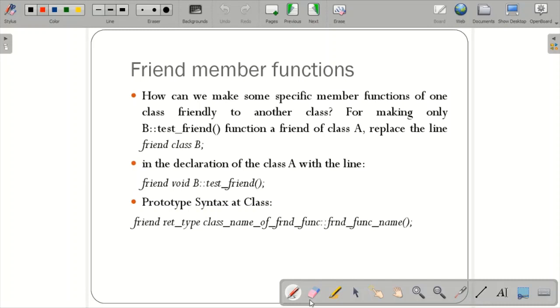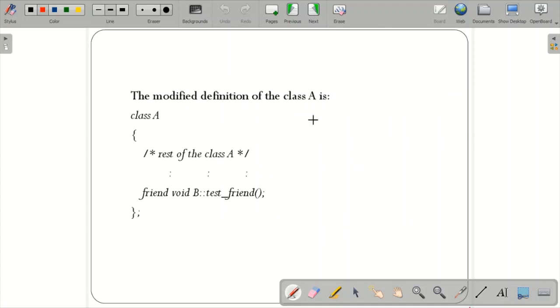Okay, now we have already seen friend as a non-member function, friend as a class, friend classes. How can you make one class to be a friend of another class? Now how can you make friend member functions to be accessing the data of one more class? So here, how can we make some specific member functions of one class friendly to another class? Okay, like for example, within the class A, I made this friend void B test friend.